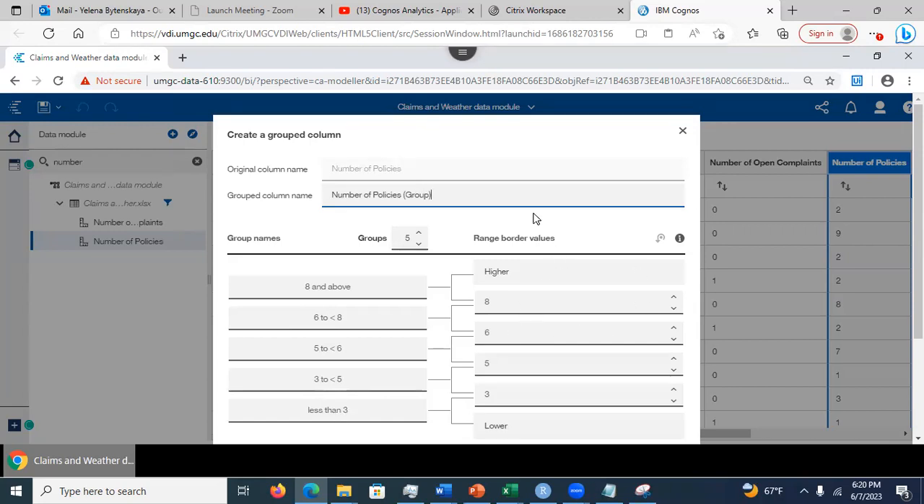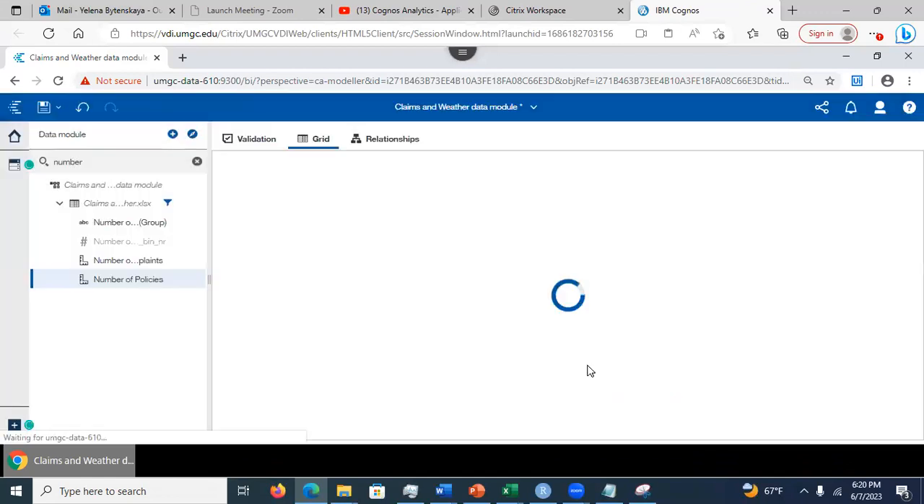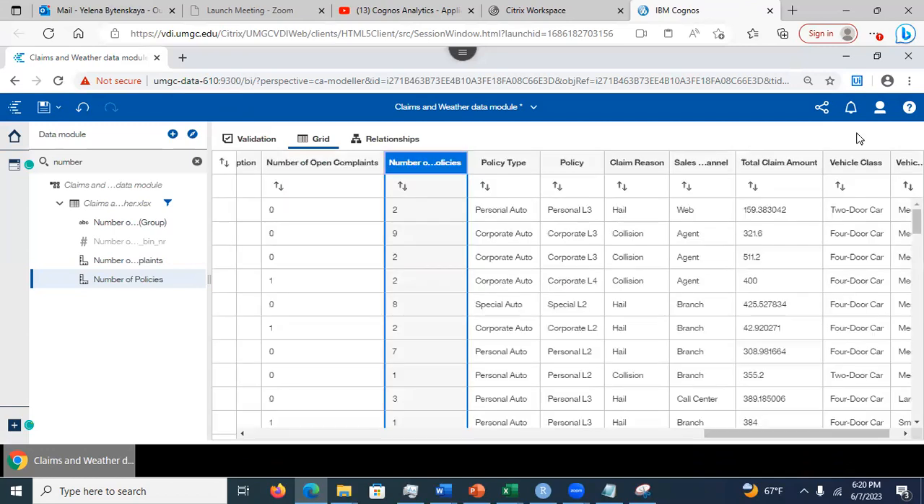Well, this is also useful when you have outliers. For example, suppose that you have somebody with 15 policies. What are you going to do? Well, in this case, that person is going to fall under 8 or above, right? When the data is skewed, sometimes it's helpful to do these bins. Okay, so now I'm going to do create. What's going to happen right now? It's going to add 2 columns, because one column is going to store the label of the bin, and another column is going to store the bin number.